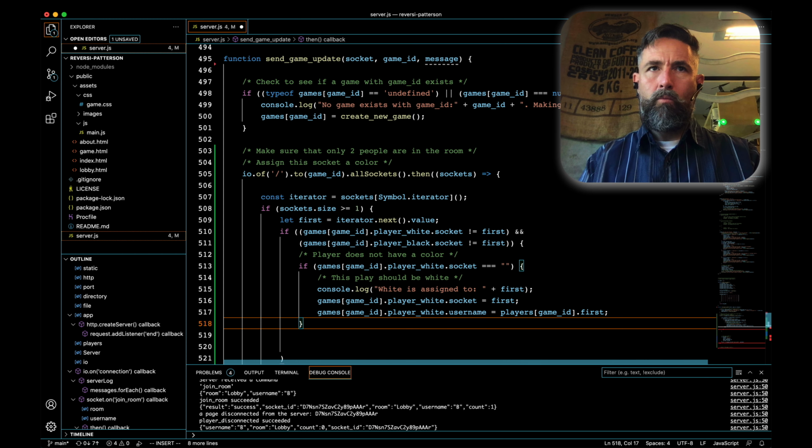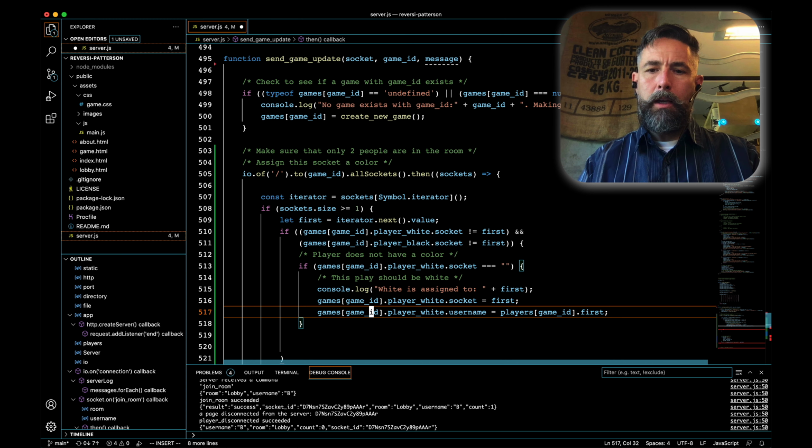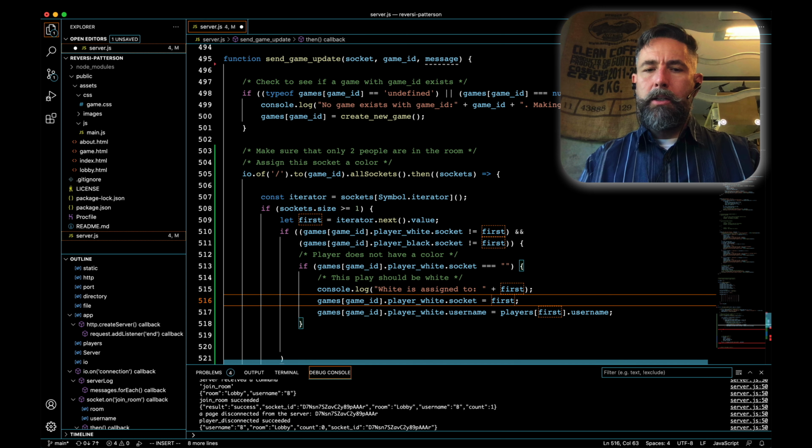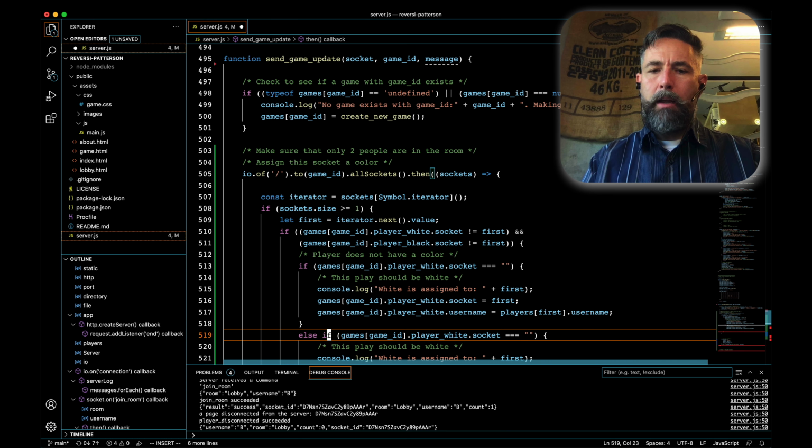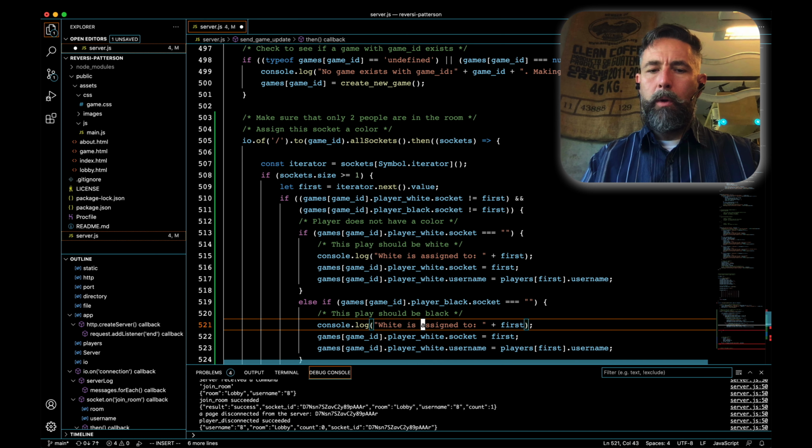Players game ID. No, players first dot username. There we go. Yeah, that works. Okay, all right, so if the white player has already been taken, then we'll add an else statement and say, well, if the black socket is the empty string, then this player should be black. And we will assign black to first.